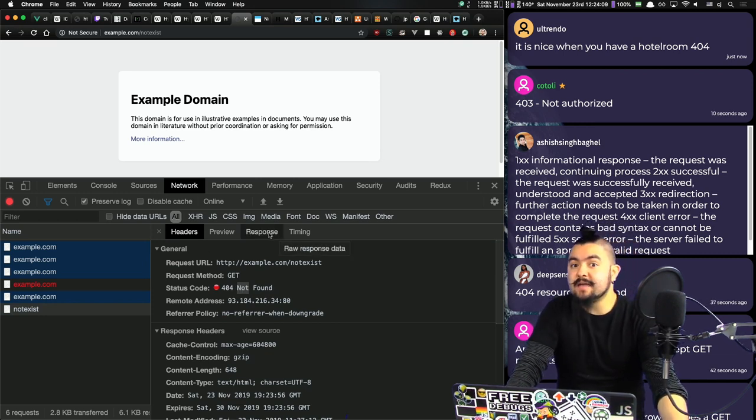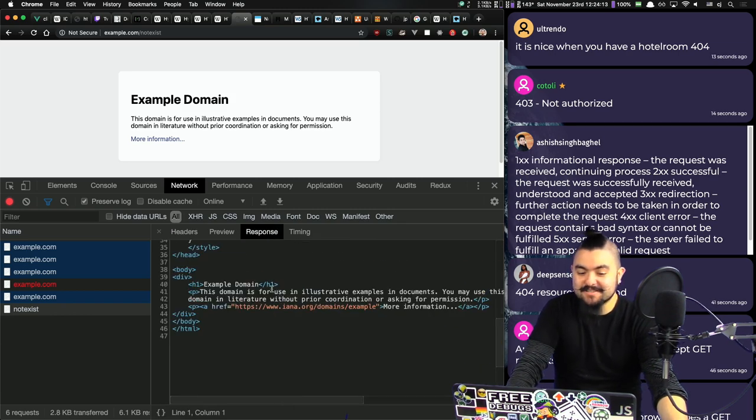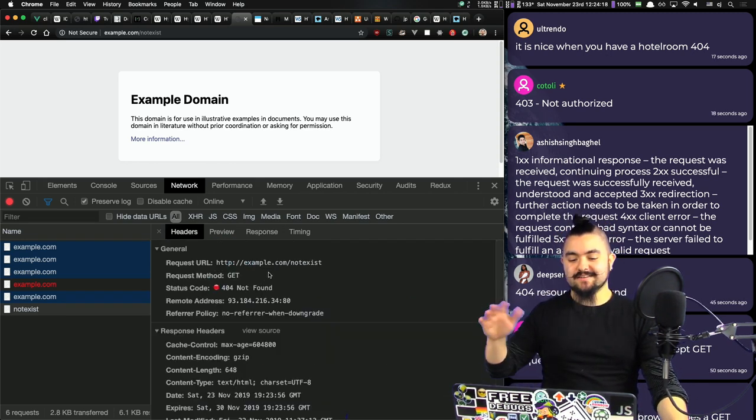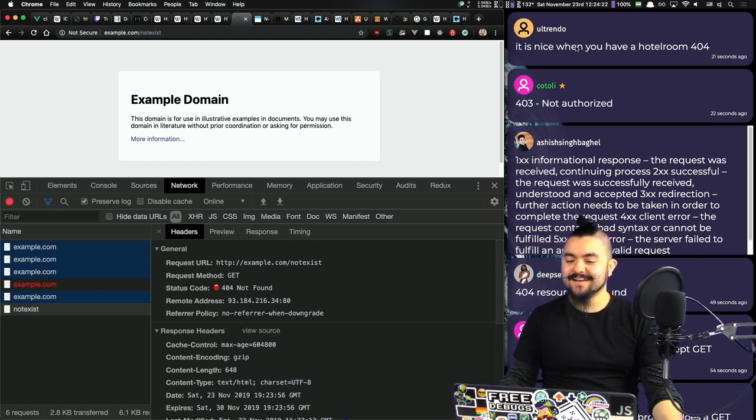At the same time, a 404 can have a response body. And we can see that the response body is exactly the same as for a GET request. It's just telling us, hey, I couldn't find anything, but you're going to get this default content anyway. Someone says it's nice when you have a hotel room 404.